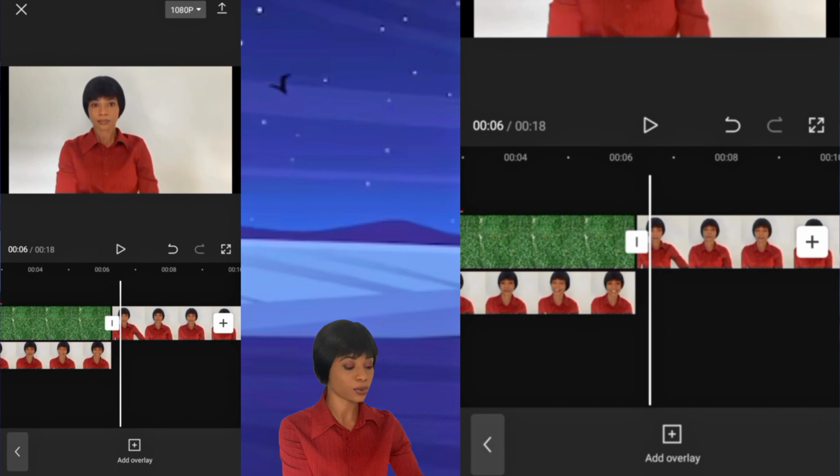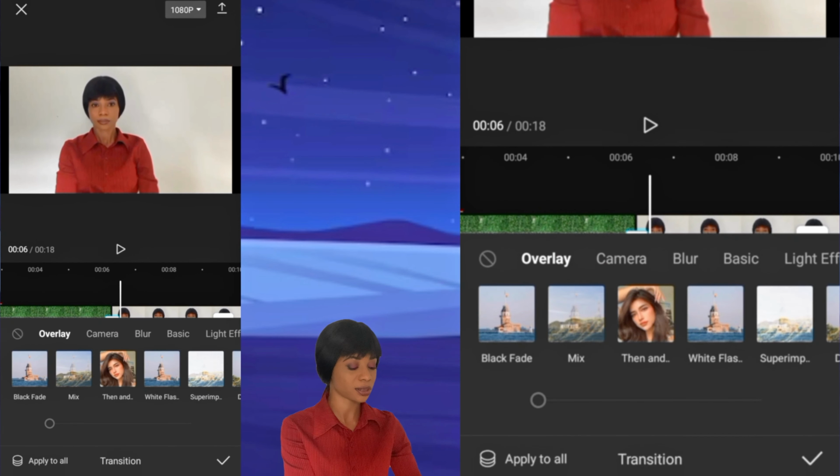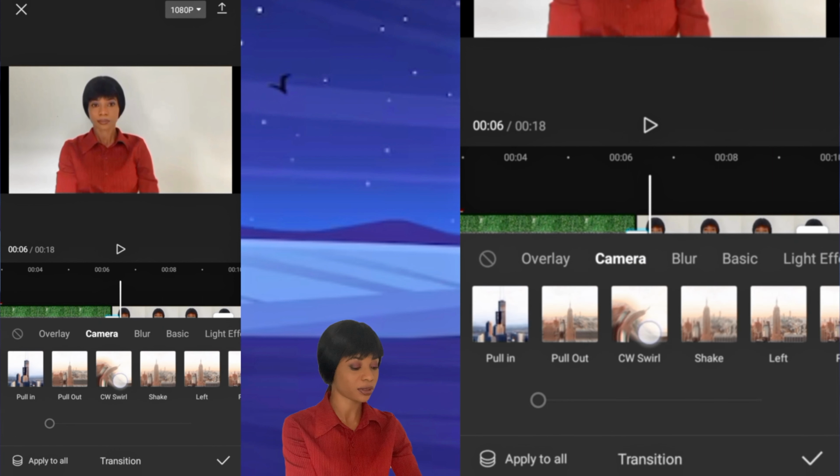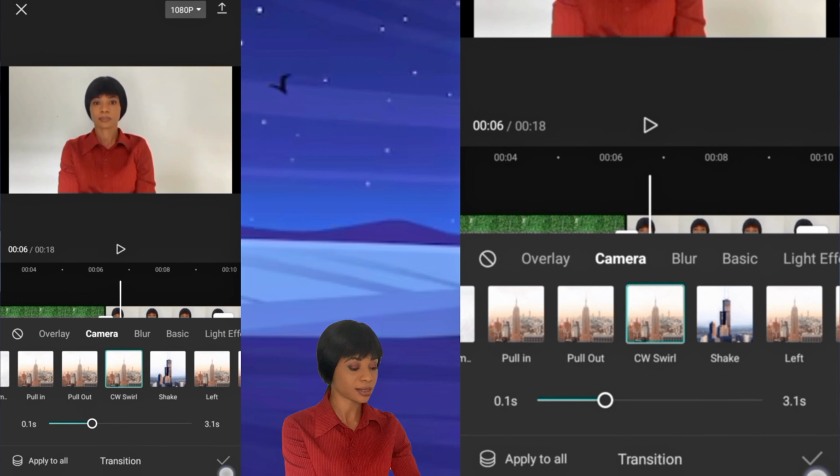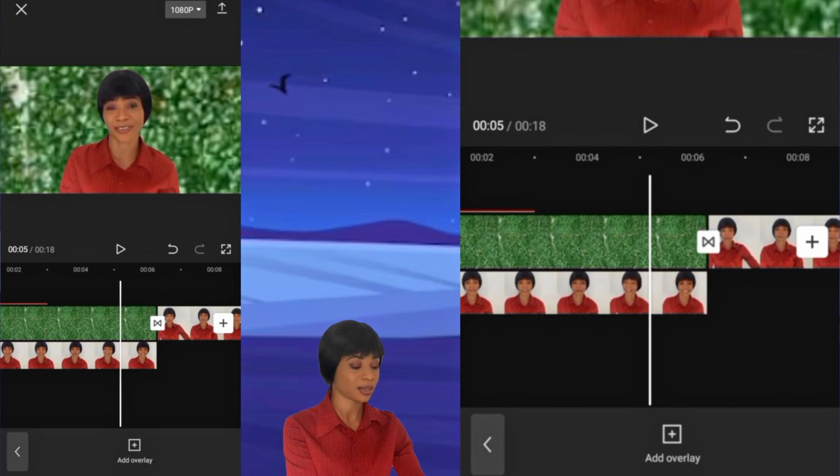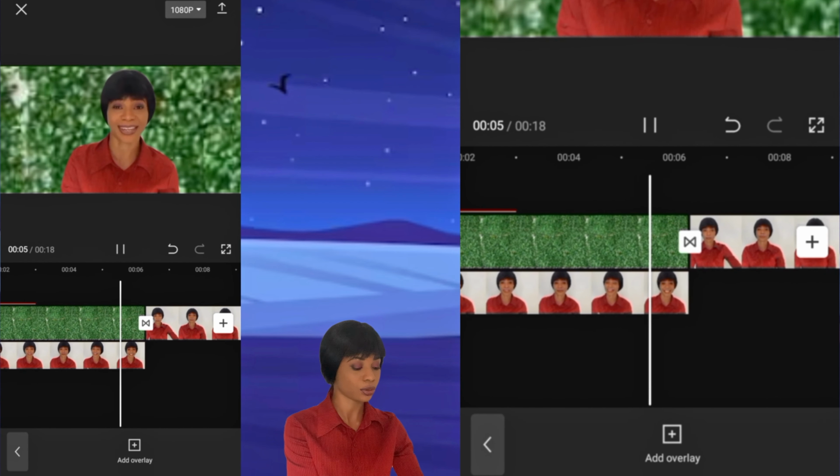Now, how to add transition is for you to, when you add your two clips, in between the two clips, you will see something there. Just tap on it and you pick from any of them. We have camera, blur and everything. Once you pick on it, exactly, it's just going to transit from that clip to the other.